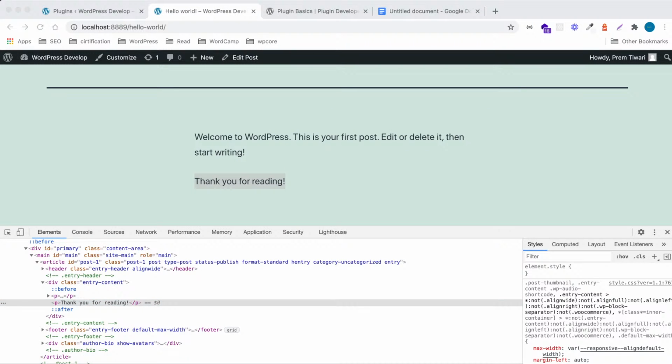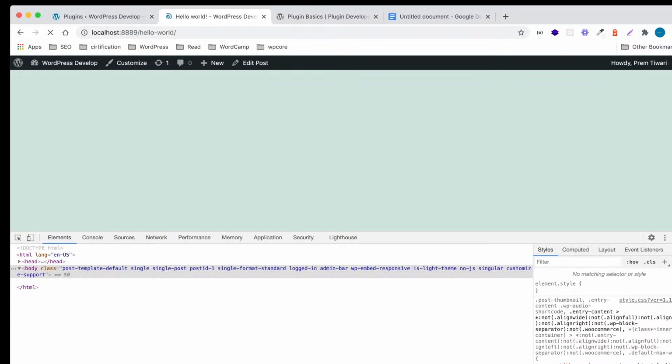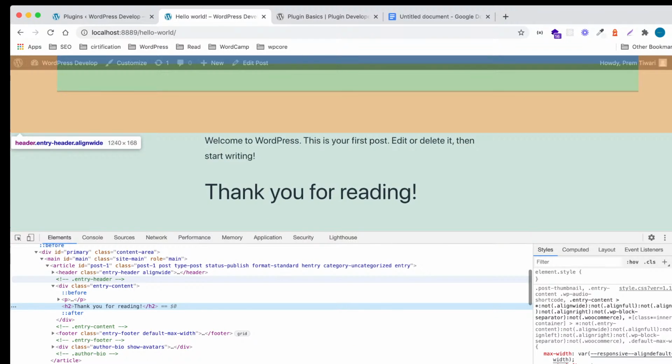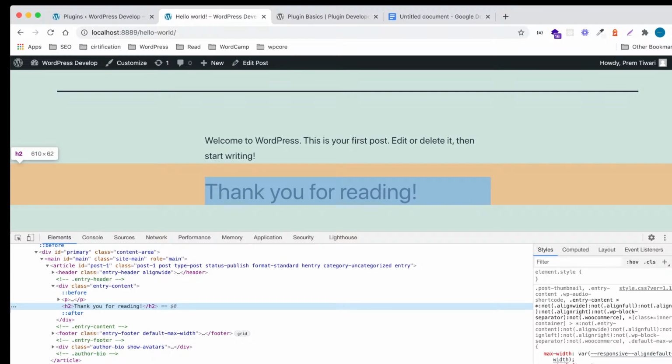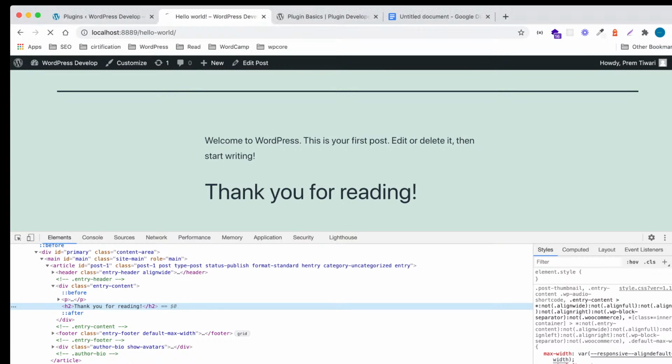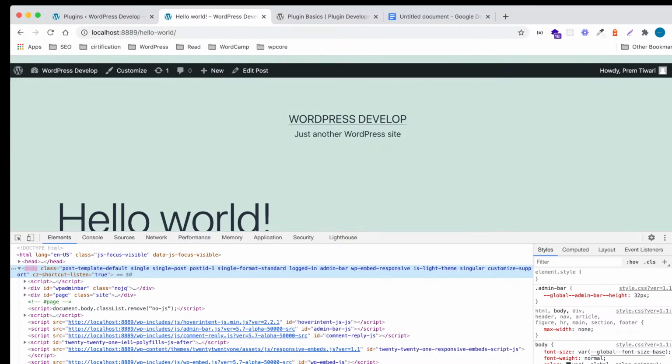If I add h2 here, let's see, and save it. Here we will see that the tag will be h2. So whatever you add here, it will be added automatically there itself. So these are the simple steps for how to create a plugin.